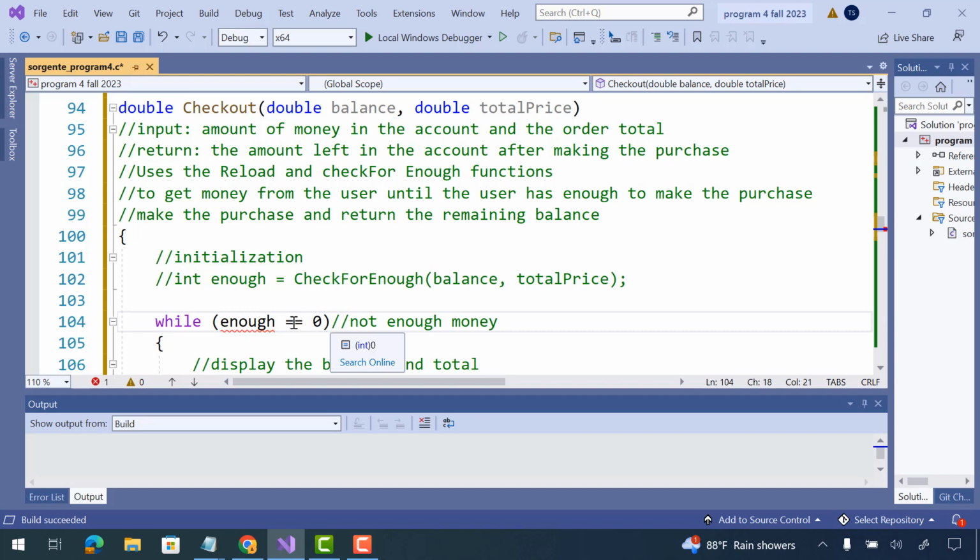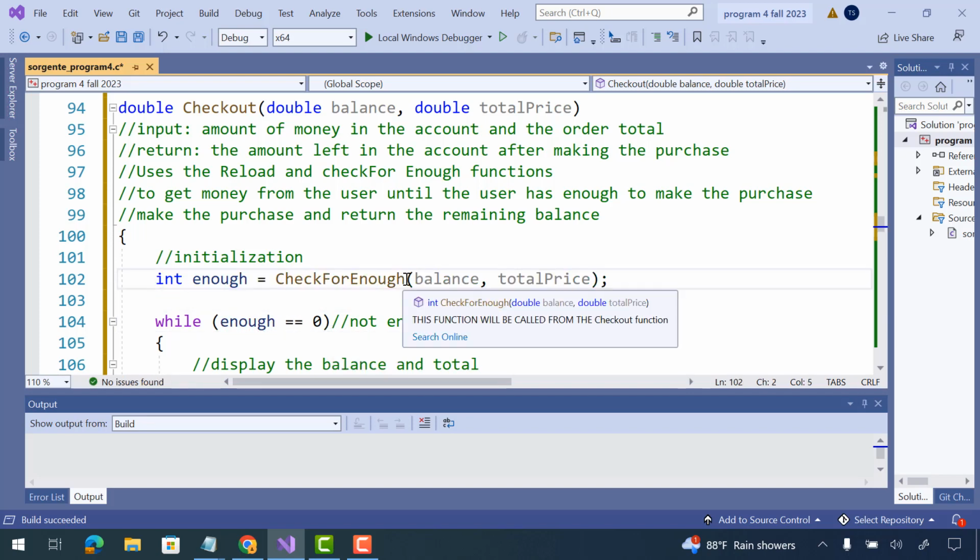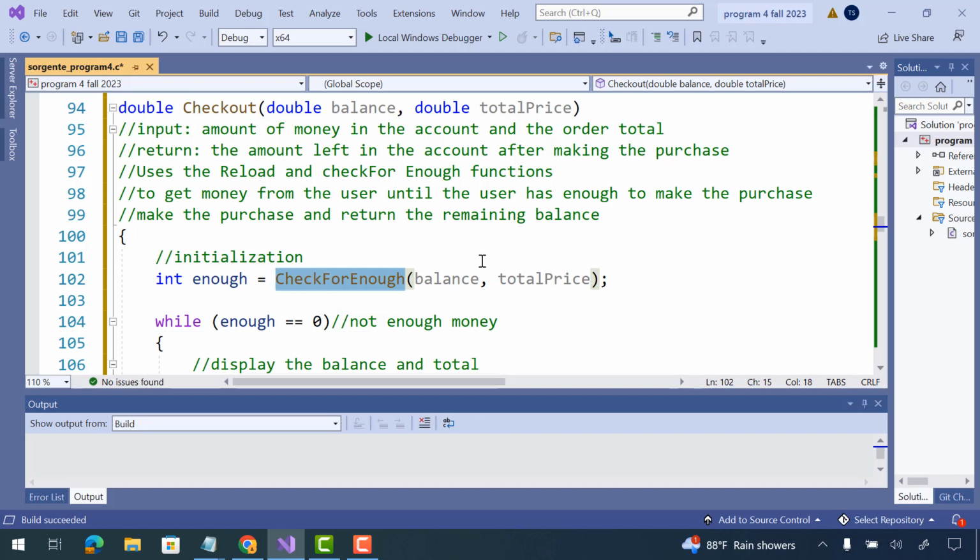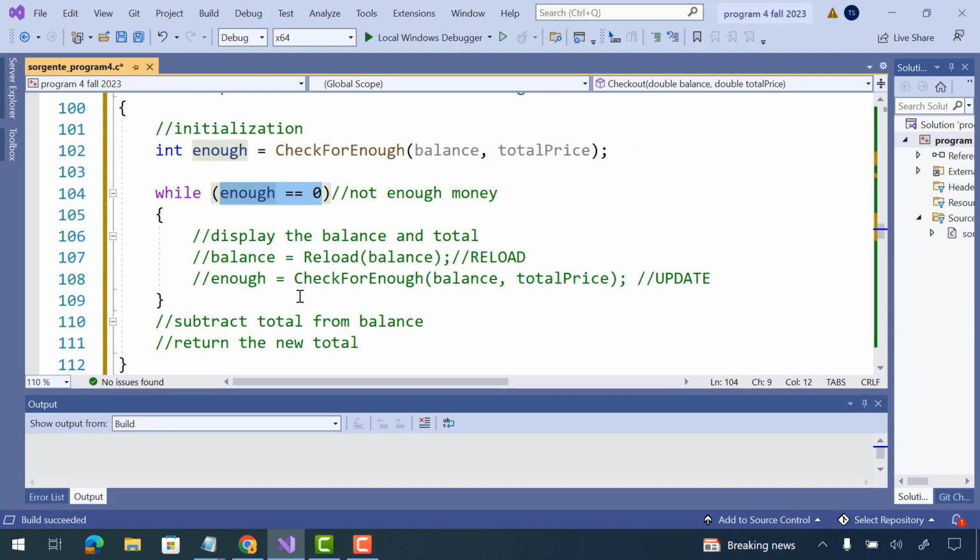And how are we going to get a value for enough? We're going to get a value for enough by calling the check for enough function, passing the balance and the total. And if there's enough, it will return a 1, and we're going to completely skip this loop. If there is not enough, it will return a 0, and we will go into this loop. So then we're going to display the balance and the total here. So you're going to have to add a printf here.